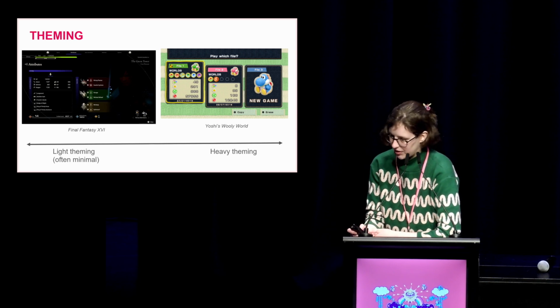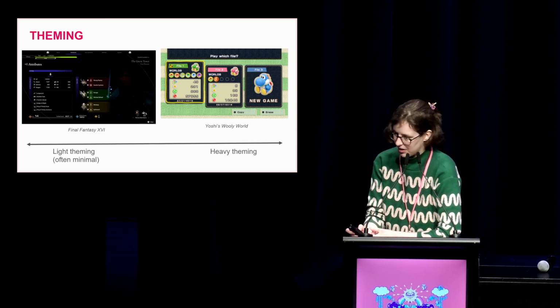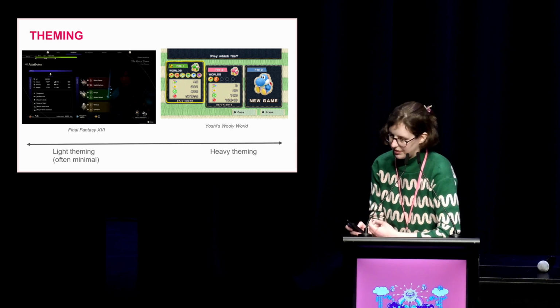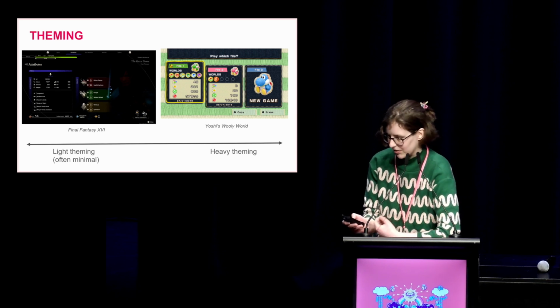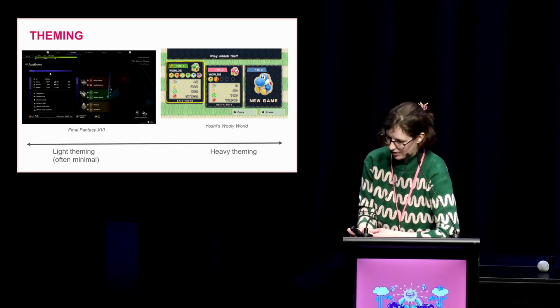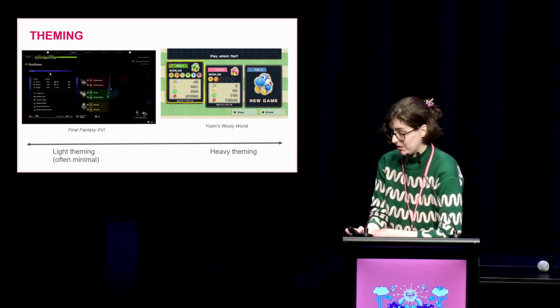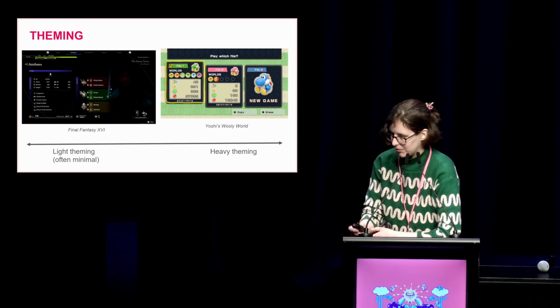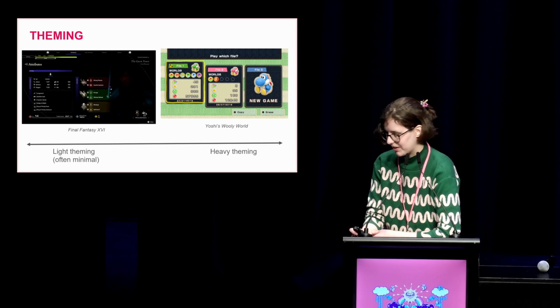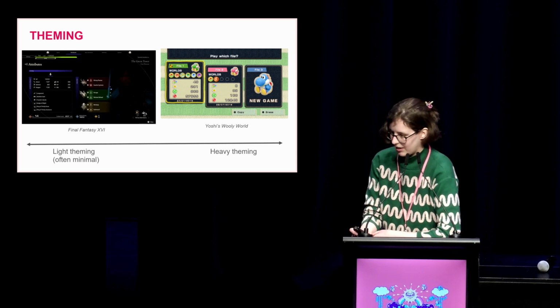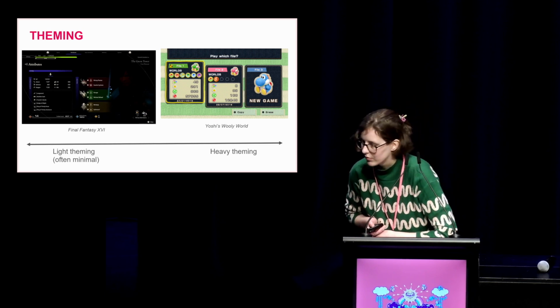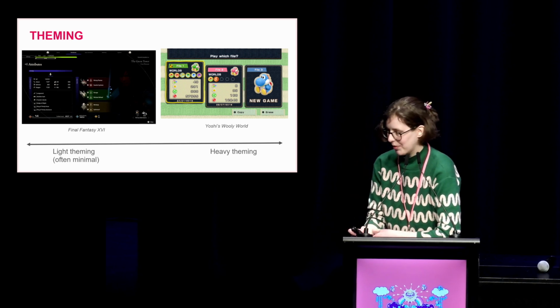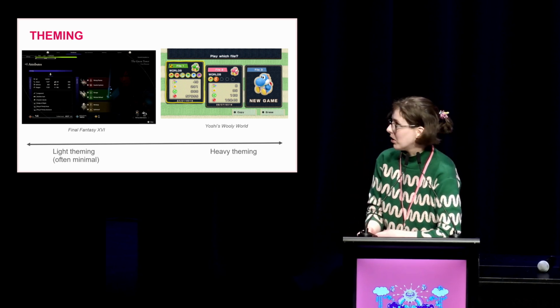So this menu from Final Fantasy XVI looks nice, but it's not really screaming medieval fantasy game. There's some light flourishes here and there. And then on the other very extreme end, there's next to nothing in Yoshi's Woolly World that isn't made from yarn, fabric, or buttons. There's no point in the game where I feel like I'm not living in a woolly world.